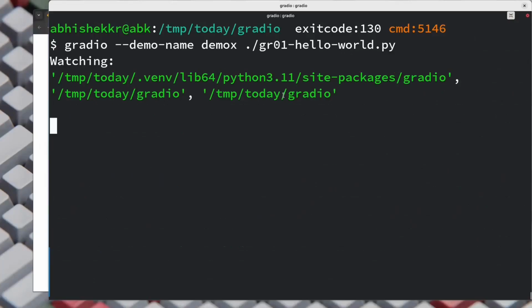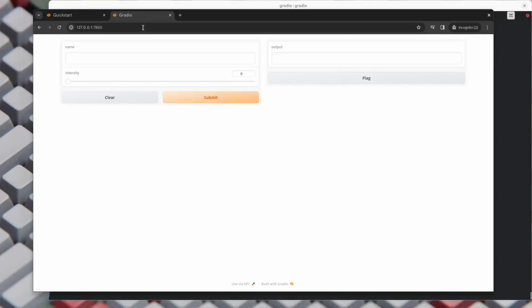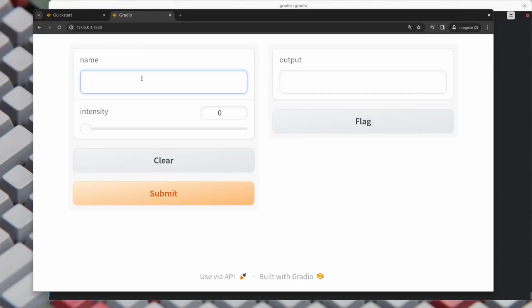Now then when we run it, it identifies the available demo, makes it available as 7860, and if in demo.launch we would have made share equal to true, it would have made it available publicly. Let's see if it's working as intended. It is.